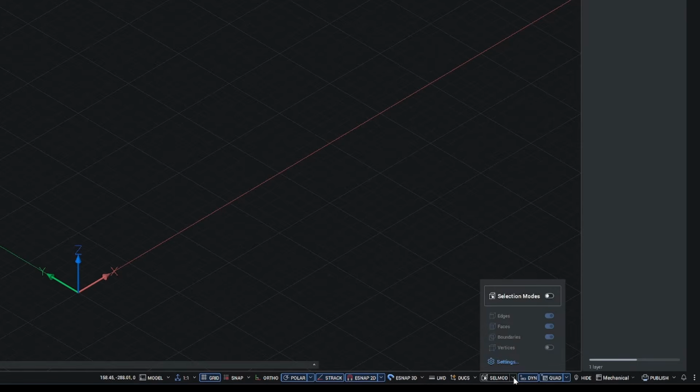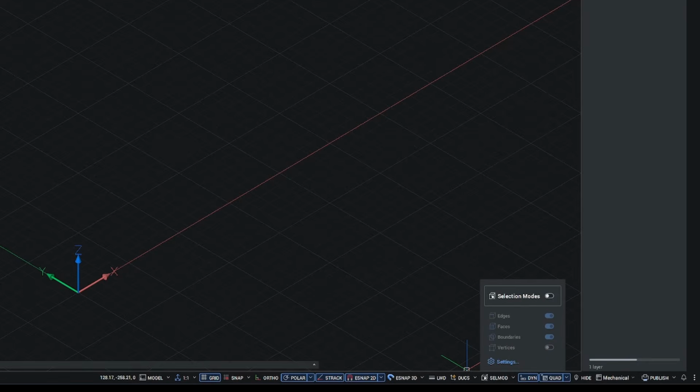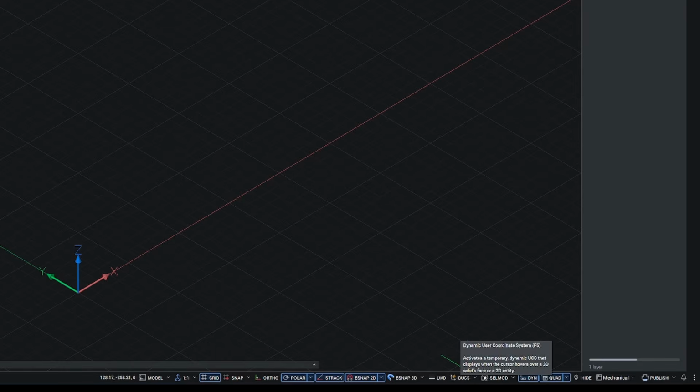For selection mode, I usually toggle it on and off quite a lot during modeling. Since there is no shortcut key for this function, you will need to switch it manually each time. This function lets you select edges, faces, and boundaries. This is dynamic UCS. When it's turned on, it automatically creates a sketch plane as you hover the mouse. Personally, I keep it off. It's more effective to set the UCS plane manually.